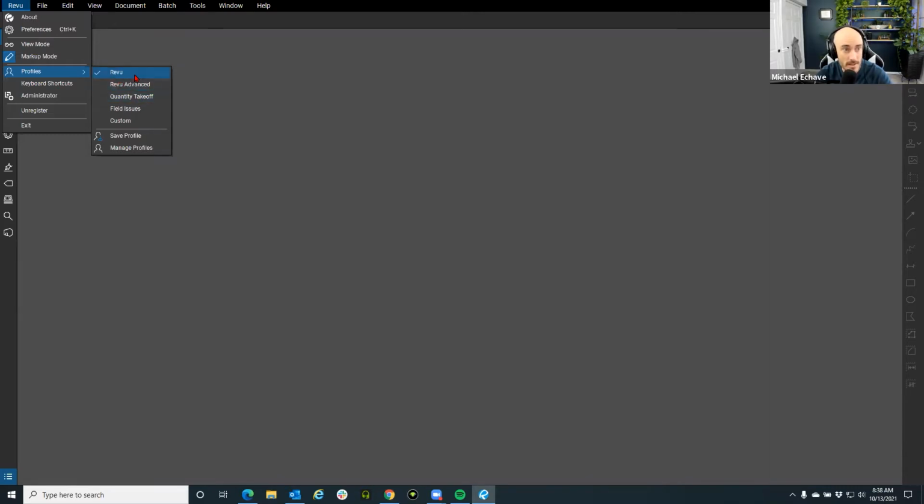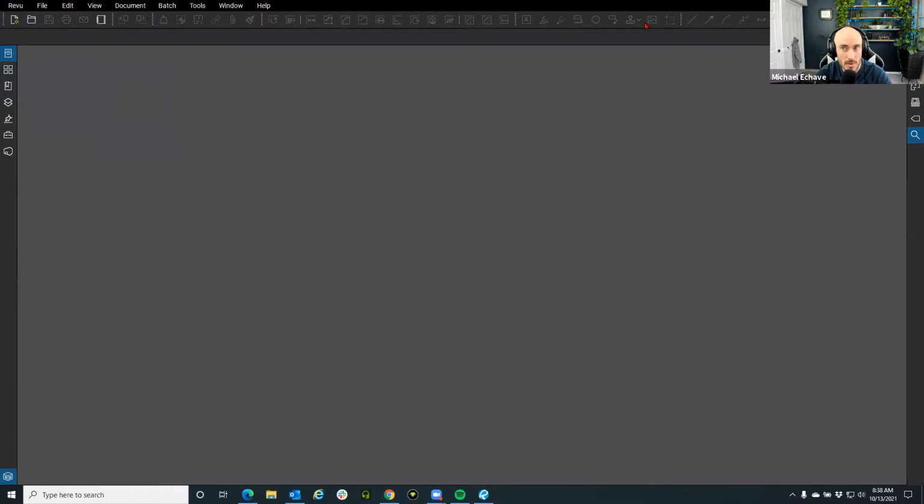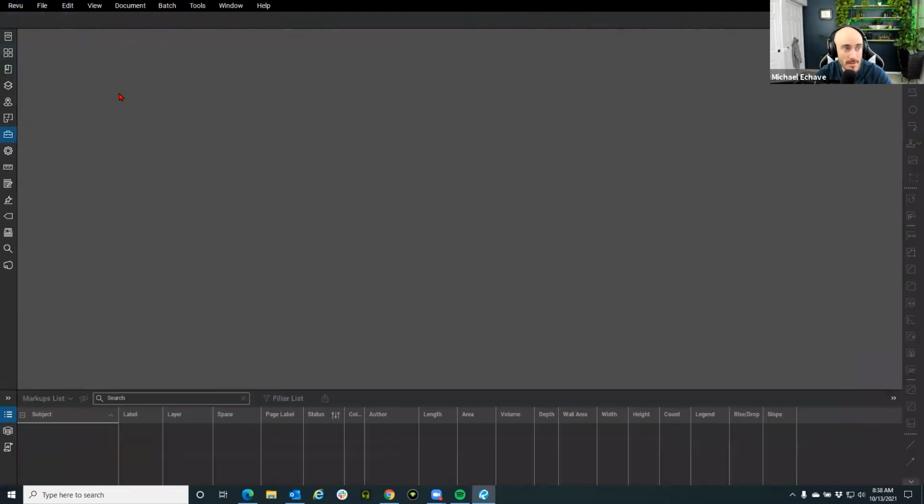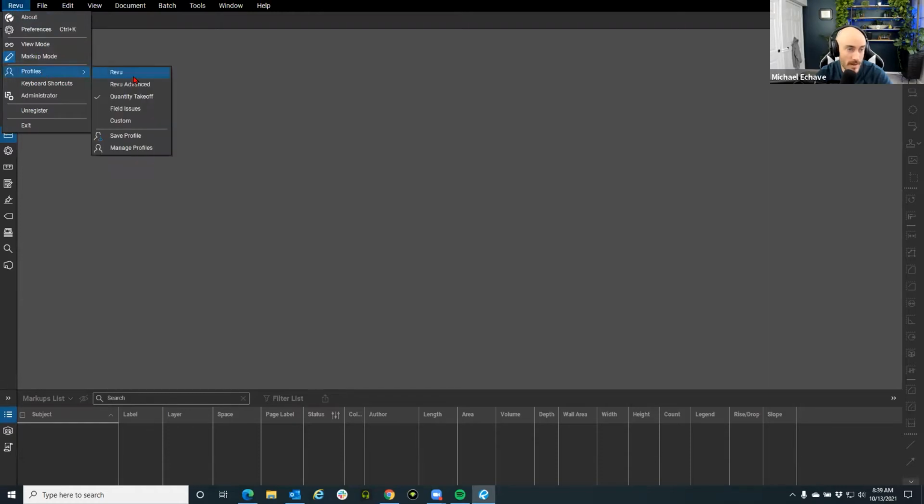So if I just select one of these, it's going to change. Which I prefer is the Review Advanced profile. And it brings my toolbar menu up here to the top. It also has my panels on the right and on the left here. I could switch to a different one as well, such as the Quantity Takeoff. And this actually opens up some of the panels for me, like the markups list is already populated. Again, this is all due to the word profile and how Review works off of profiles.